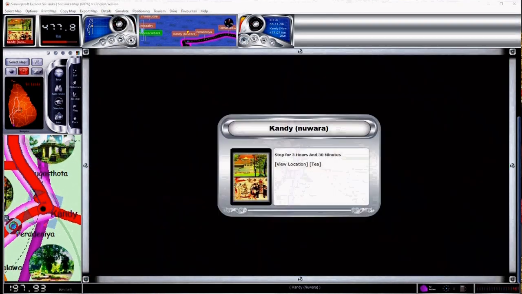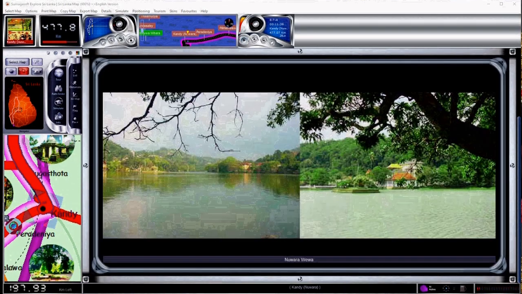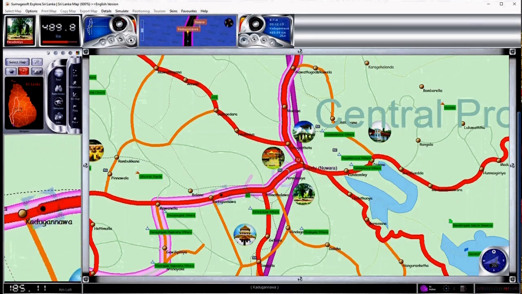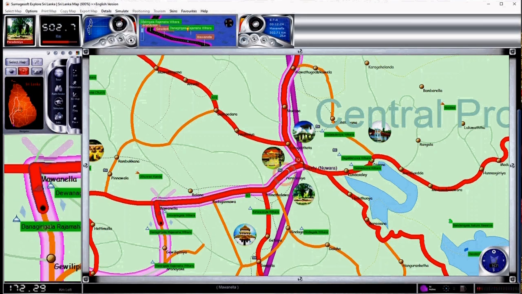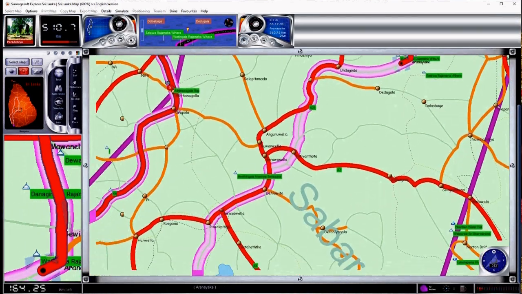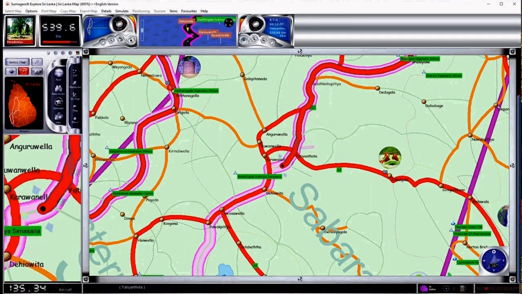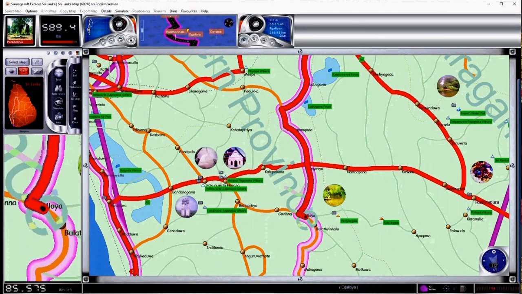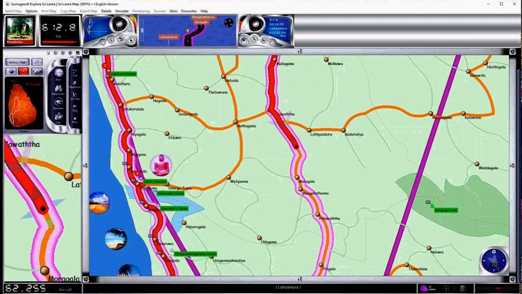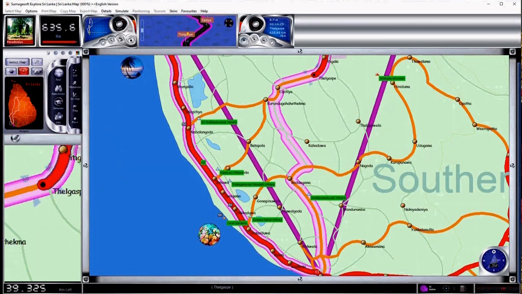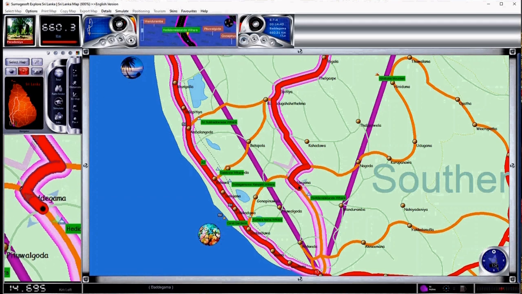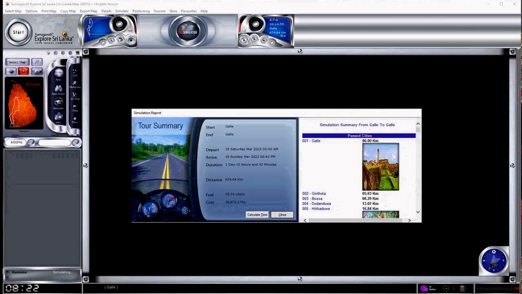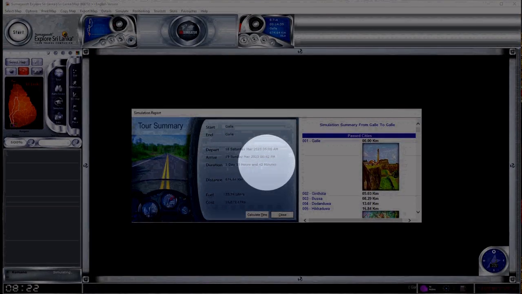We are now in Kandy. We have planned to worship at Sri Dalada Maligawa. Now I'm fast-forwarding our simulation to Galle real quick. Okay, now we are at Galle, and the AI will prepare a simulation report with useful information like time, distance, and location information.